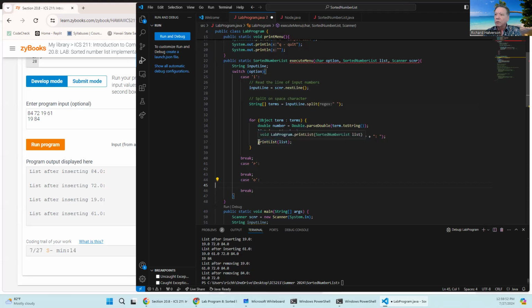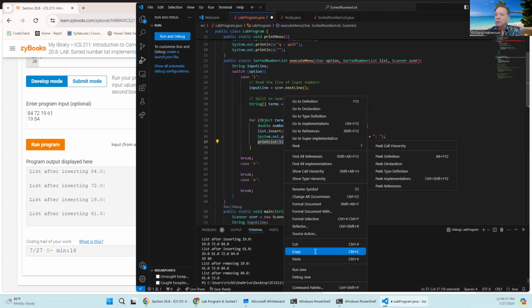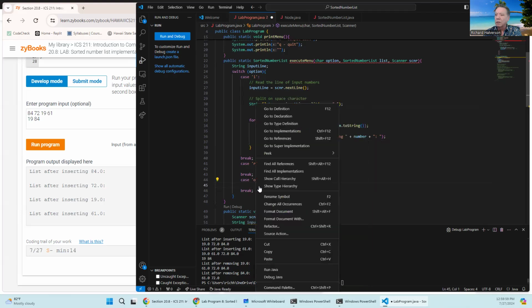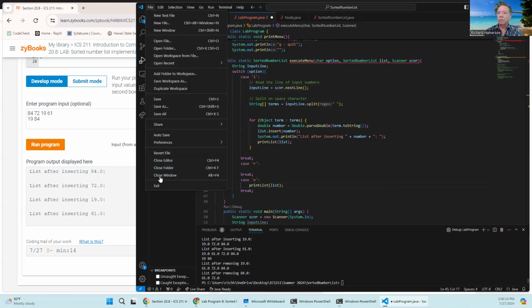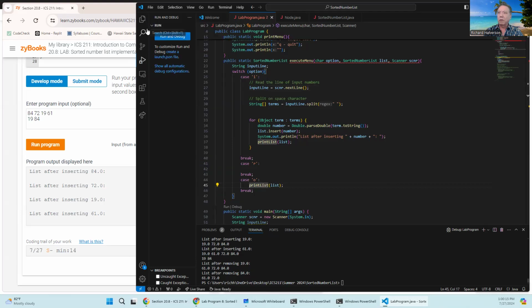For output, we'll just do print list. That works for output. So I'm just going to copy this and put that here. I think this works fine for output. And now all we got to do is have remove. Well, okay, let's test this first. Okay. Save, run and debug.